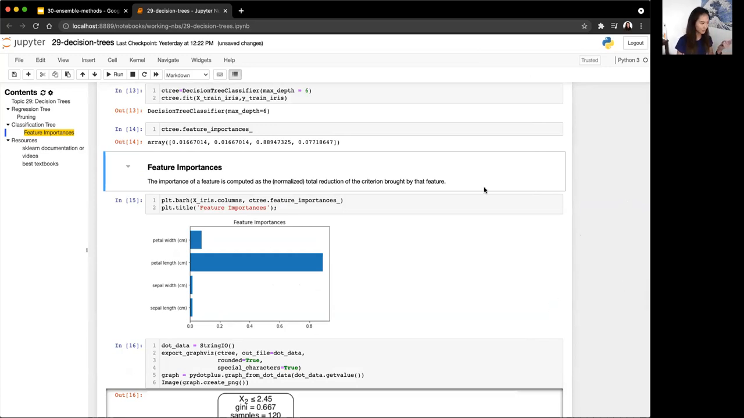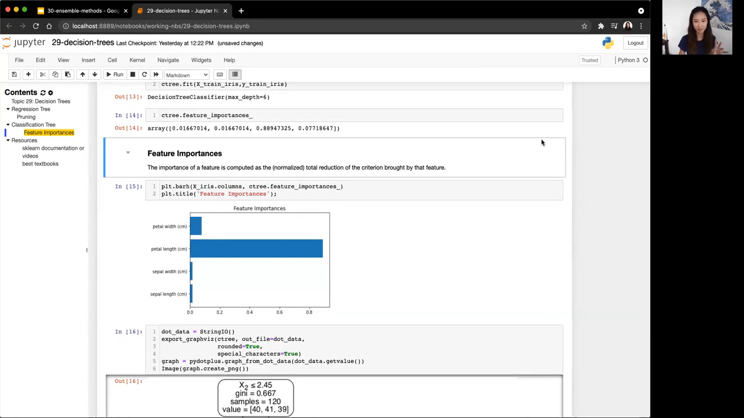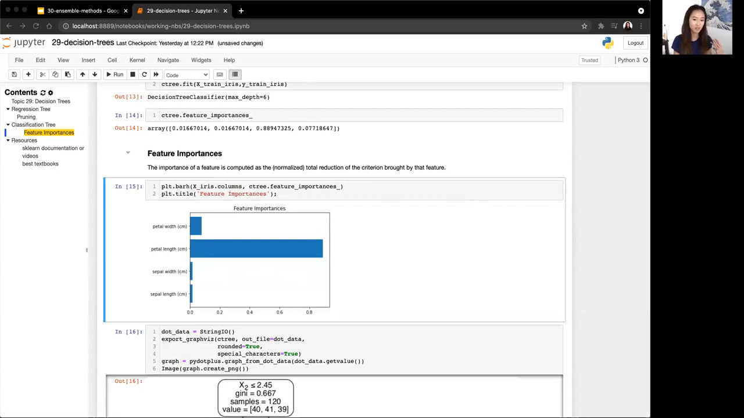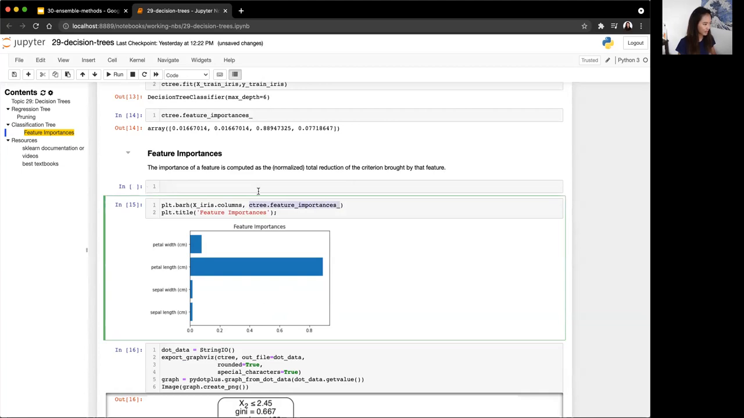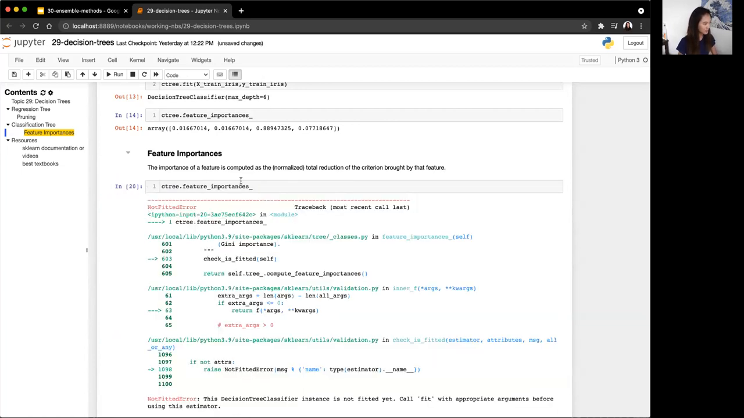So in this example, where yesterday we were talking about the iris data set, the feature importances all add up to 1. This graph will basically tell us that petal length is the most important feature here, basically the feature that helps determine the species of irises. So the way that you get this is after you fit your model, anytime after you fit your model, you just have to pull out the feature importances.